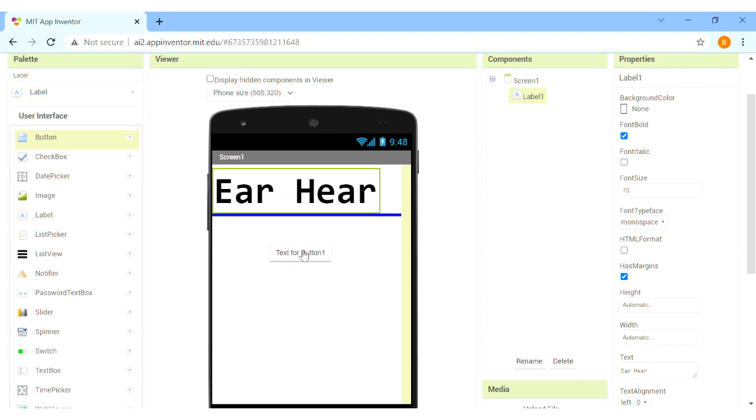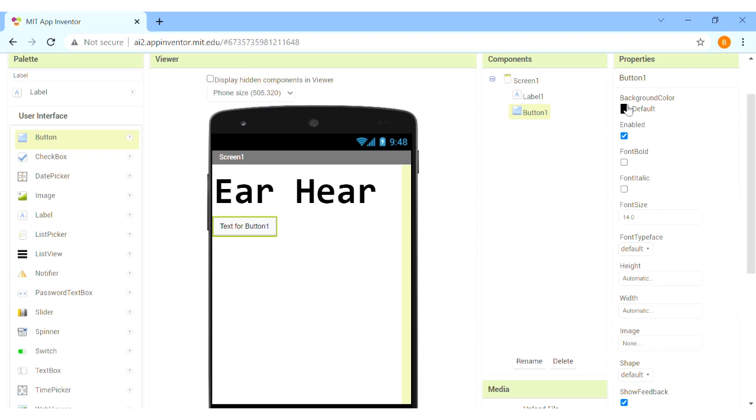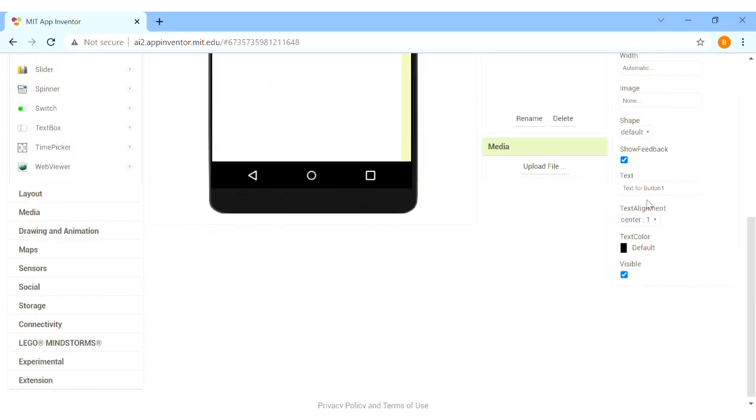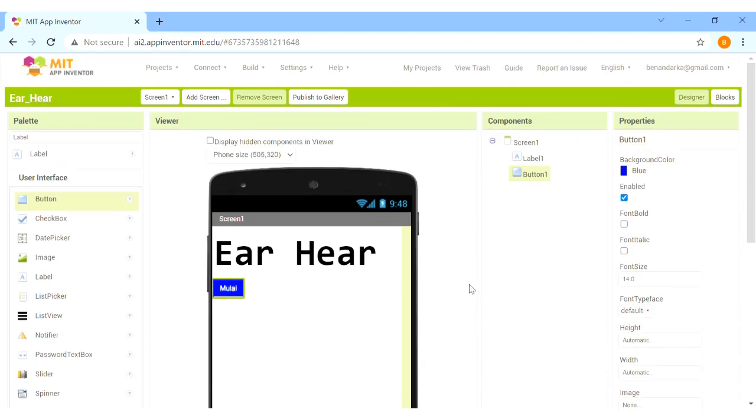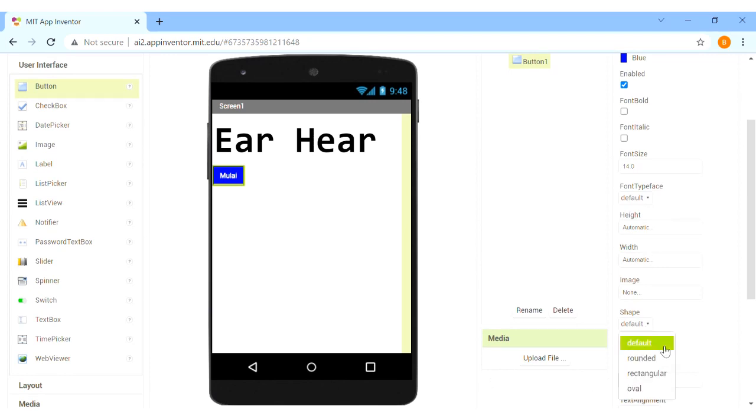And then the button right here. Change it to blue. No. I'm going to name it in Indonesian. The text color, I'll change it to white. There. And shape, round it. Font size 25. No. How about 50? Well, 50 is too big. 40. Yep.